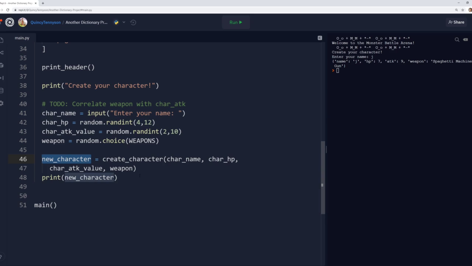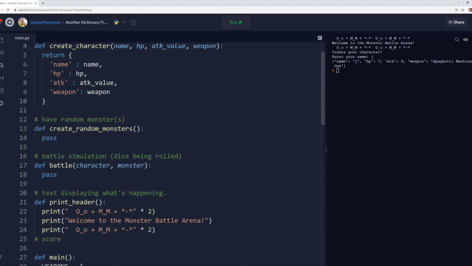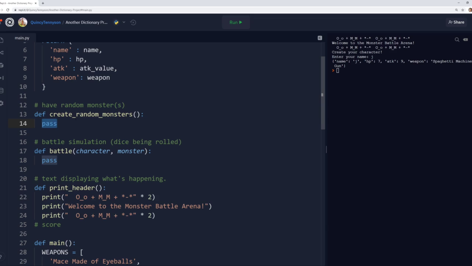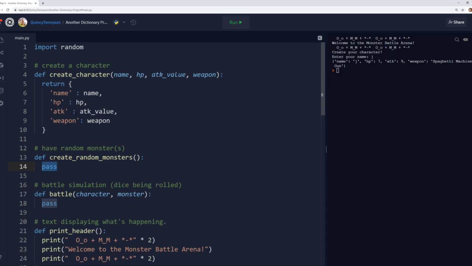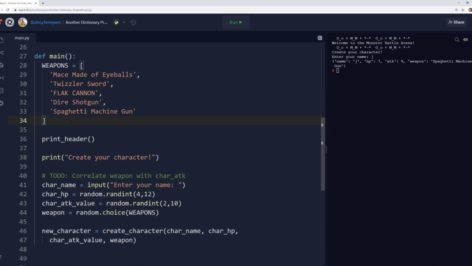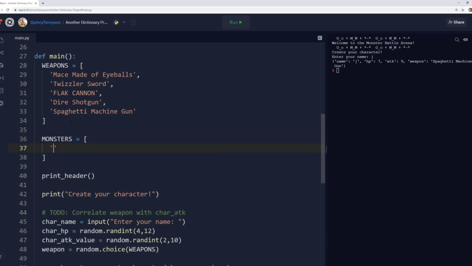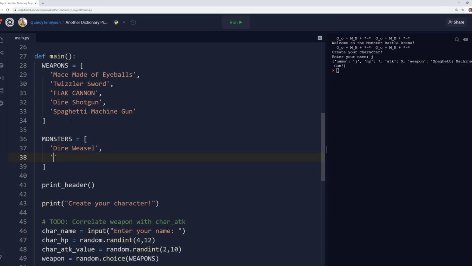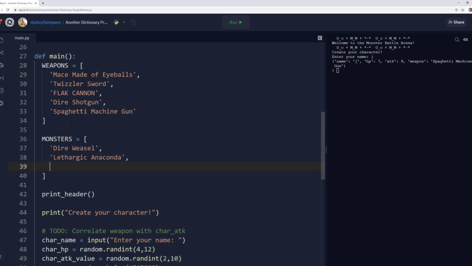All right, we're getting kind of long and winded here, so let's go ahead and finish up with the rest of our functions. To make some random monsters, I can basically use all of my code from create a character, except the names are going to be randomized, and maybe they won't have a weapon. So in order to make a bunch of random names, I can do the same thing. I can say monsters and create some pre-existing monsters, like dire weasel. Let's see, lethargic anaconda.